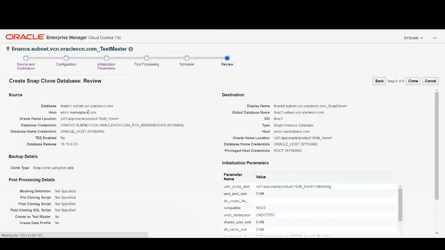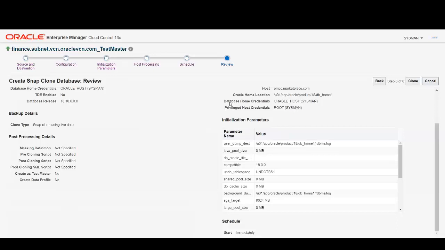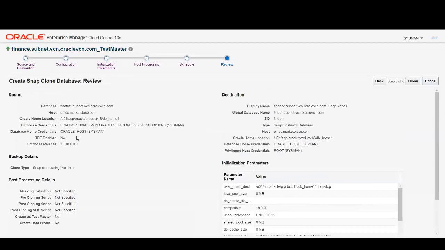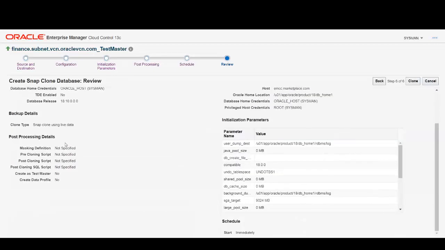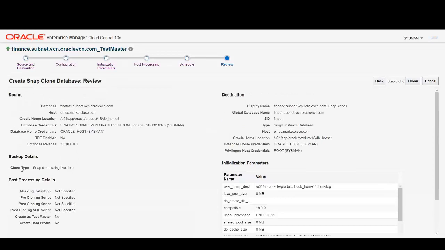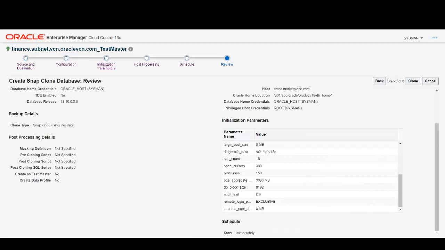And now review our inputs. We have our source database, which is a test master database. Our destination database, which is going to be snapclone1, FIN-SC1, and the Oracle home that we're using for that. We provided the credentials for the database home and the privileged credentials, which is root. Then post-processing details, we don't have any masking definition, nor any pre and post cloning scripts. Clone type is going to be a snap clone using live data. No modifications to init parameters, and the schedule is immediately. Let me click clone.